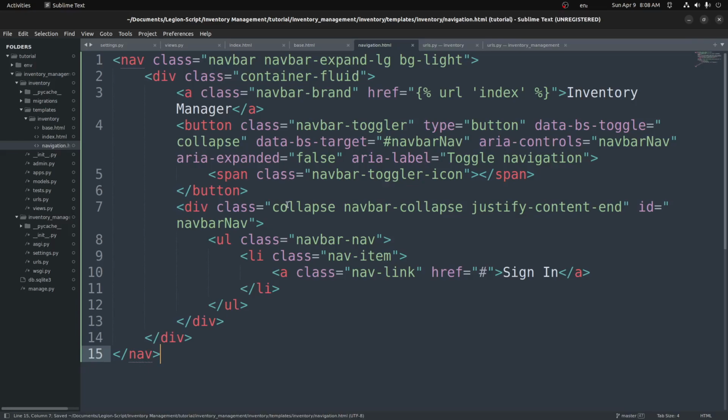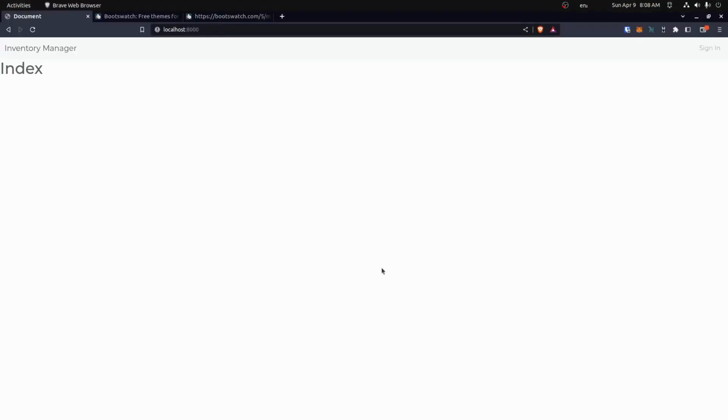We save that now and go back to our browser. Refresh the page here. You'll see we have our inventory manager brand text here. You can see it's bigger. It's kind of darker and bigger. A link that goes to the index page, which we're on, so it doesn't go anywhere right now, and the sign in button right now that goes nowhere. This is how our navbar is set up, and it's all working correctly.